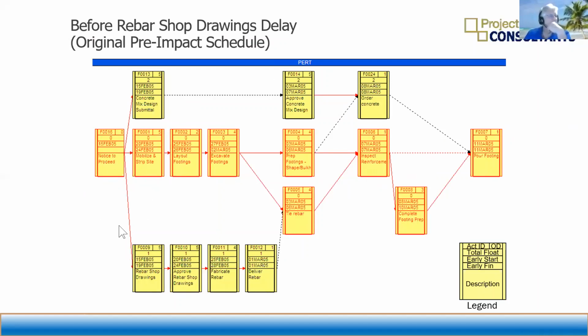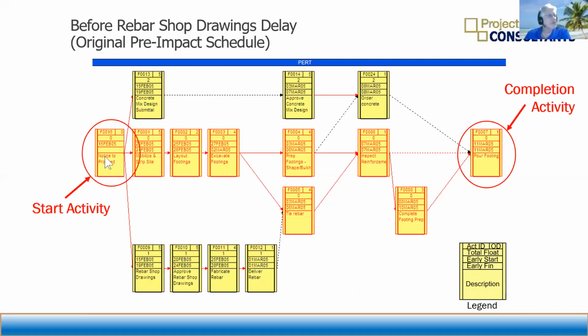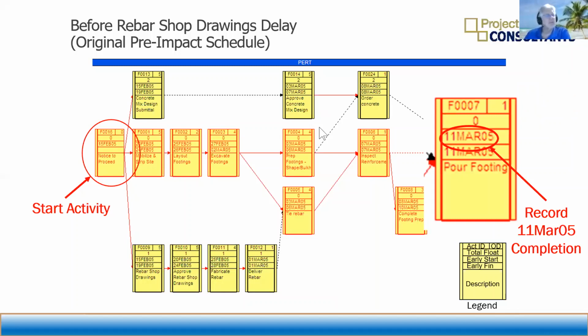As soon as they get notice to proceed, they can start shop drawings approval, fabricate, deliver, and then tie the rebar. And so nothing's critical along this path until you get to tie the rebar. And that's critical because of the excavation. Still got a start activity, still have a completion activity, still record the completion in the pre-impact schedule.